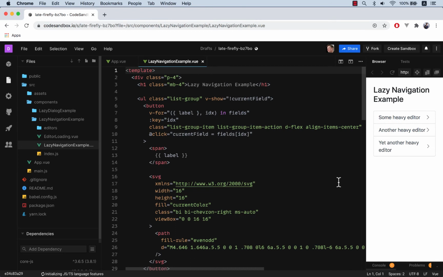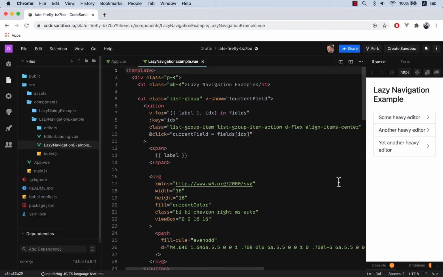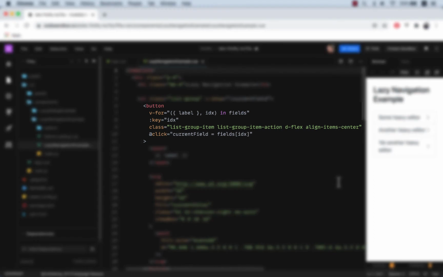Here we are rendering a basic markup with some Bootstrap list items. First of all, we have a UL that is being dynamically shown and hidden based on the current field variable that we are going to look at in a second. So basically, whenever we have an active field, we don't want to show the navigation. Next up, inside the UL, we are looping through the fields array, which is an array of objects which have a label and the name of the component that we will be loading.